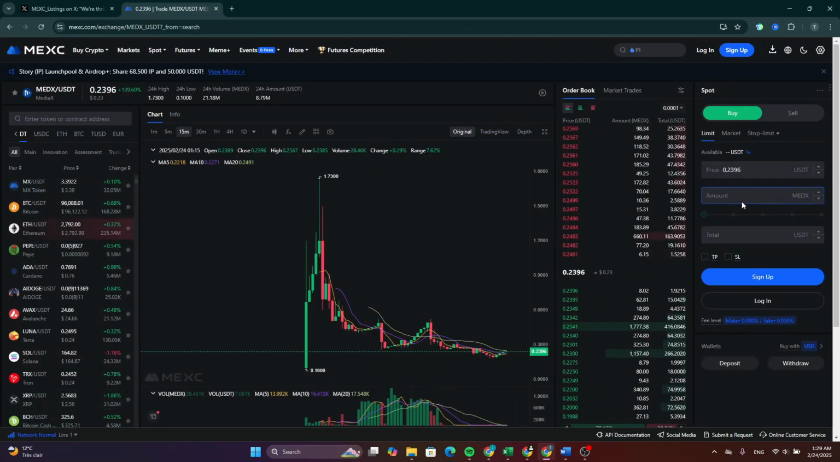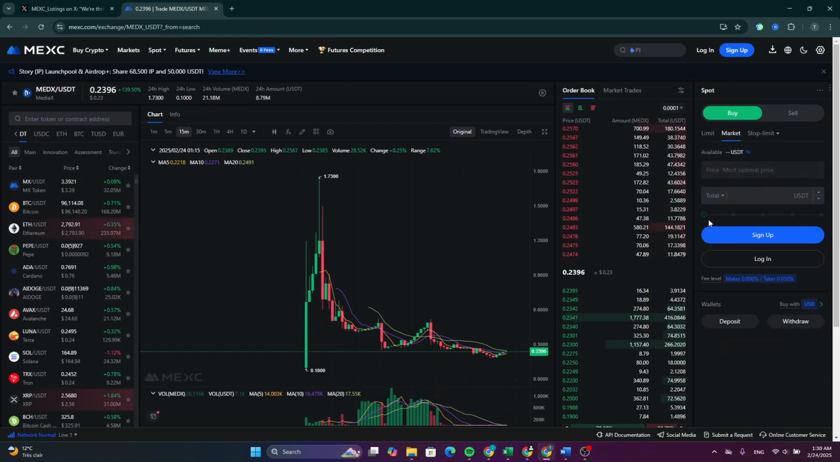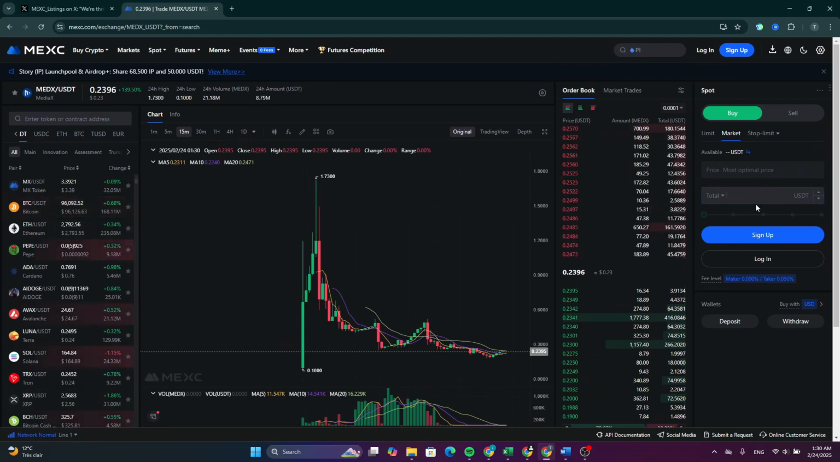Now click on limit. As you can see here, type how much you want to buy of that token. So here you will be able to see how much USDT you will pay from your account, and click here on buy MEDX. Now after that, if you select market instead of limit, you can drag this to set what percentage of the USDT in your account you want to use to buy this token, and click here on buy MEDX.